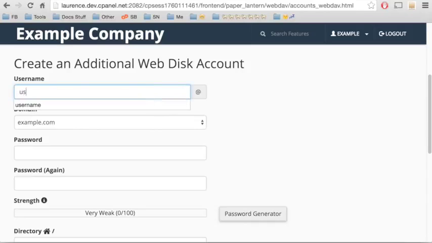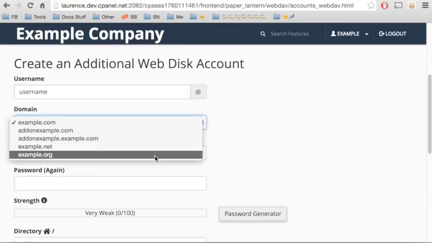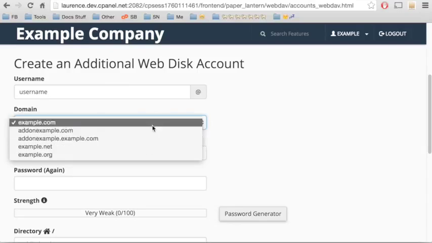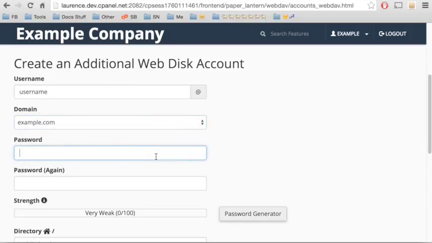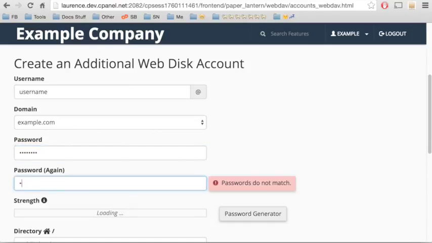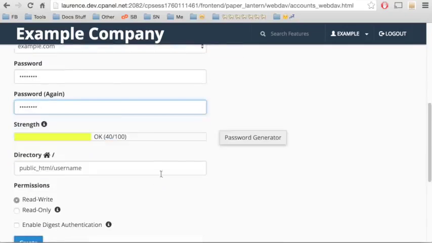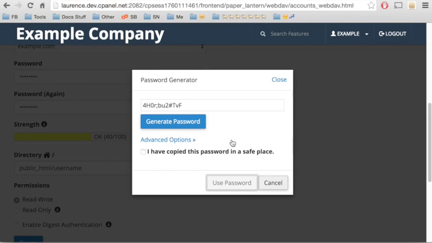Enter the username. Select the user's domain from the Domain menu. Enter the password in the Password text box. Confirm the password in the Password Again text box. The strength bar shows you the relative strength of the password that you entered. You can click Password Generator to have the system generate a strong password for you.